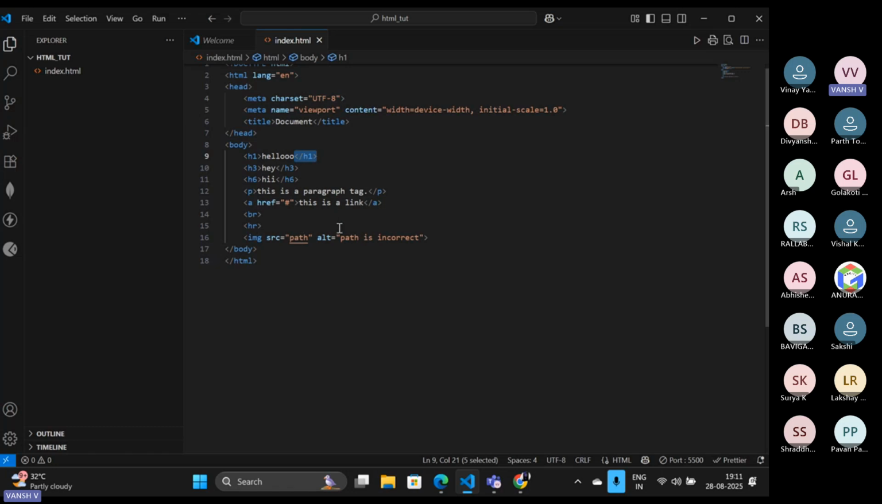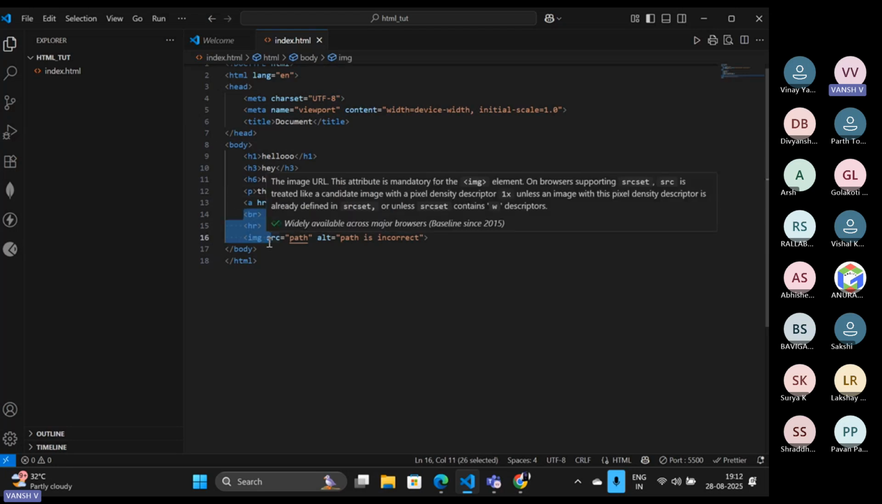But there are some tags which are self-closing, like this BR. For this BR, you are not using a closing tag, so this is known as a self-closing tag. HR is a self-closing tag. The image tag is also a self-closing tag. These are self-closing tags which don't require any closing tag. As you can see here, we were using two tags. If I use this P, I have to use the closing tag for it also. But in the case of these three tags, we are not doing that because they are self-closing tags.